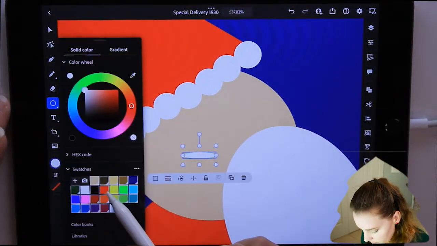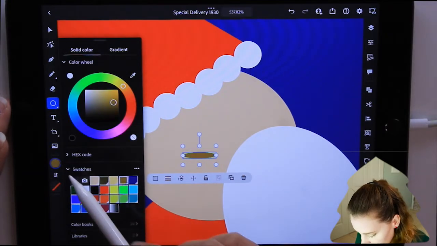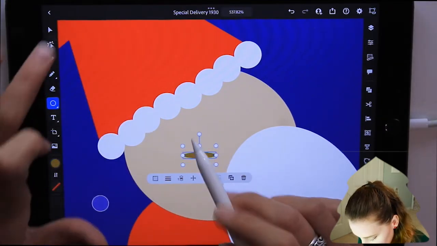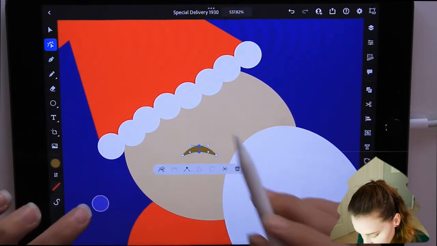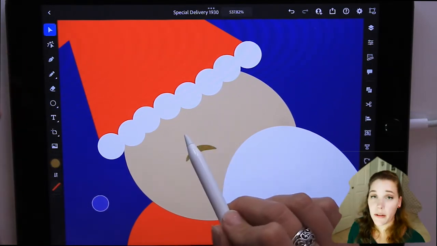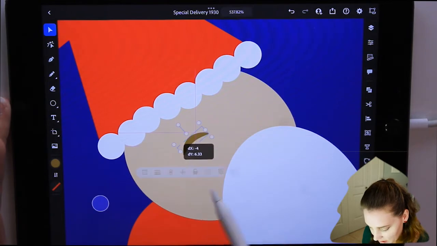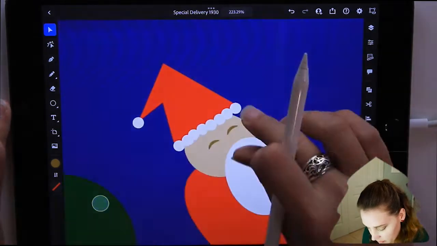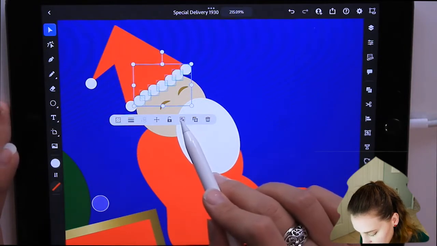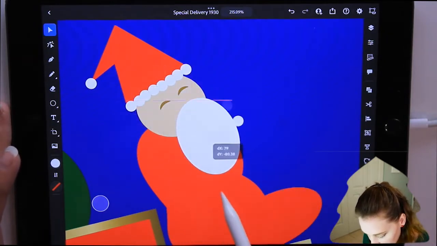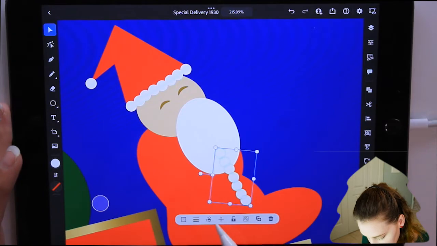Okay, I'll give him some eyes. He's going to be kind of like laughing all the way, if you will. Duplicating. He's happy. I'm going to group those together. I'm going to duplicate them and bring them down here for his suit.